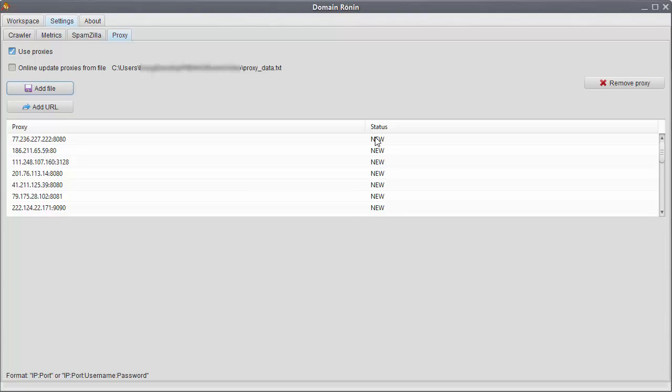And if all proxies get blacklisted, Domain Ronin won't just start using your local IP, say of your home PC or a VPS or something. It will just stop working altogether. Okay, so that's pretty straightforward.